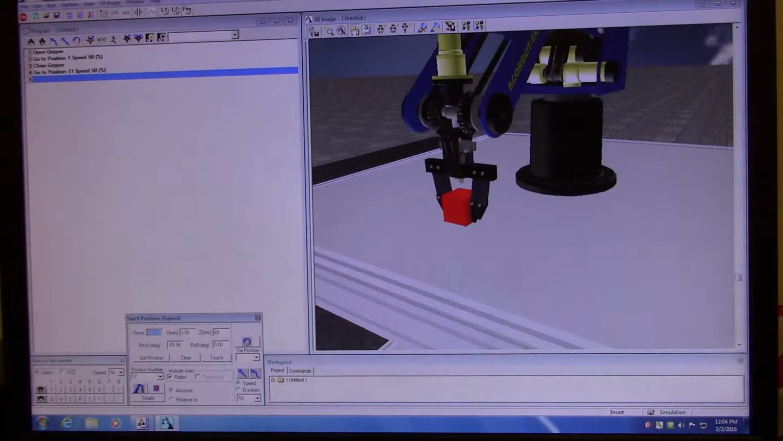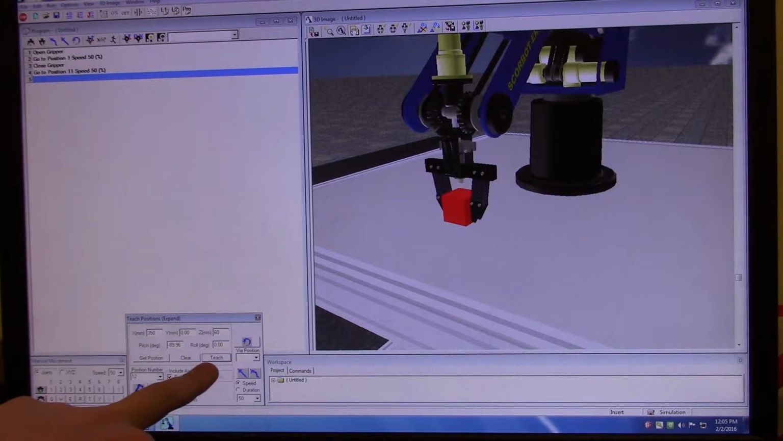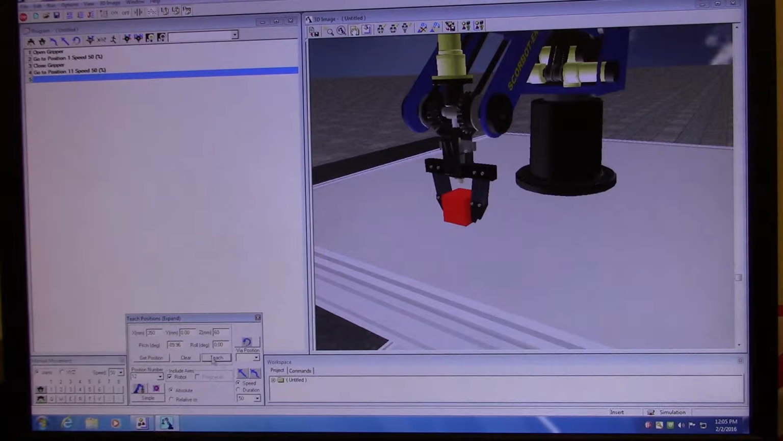So now, rather than being 400 millimeters away from the robot, let's go 350 millimeters from the robot. Now I'm going to teach it that position. Remember, I'm not going to use get position unless the machine is currently where I want it to be, and that's the value I'm going to use. So I recorded my position, and then I taught it after I gave it a new distance.